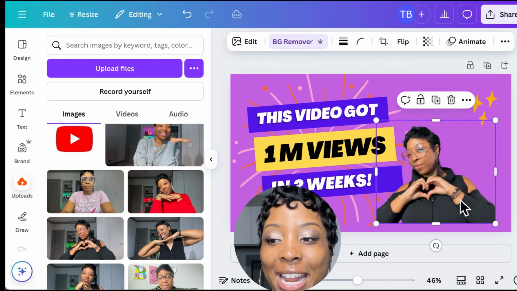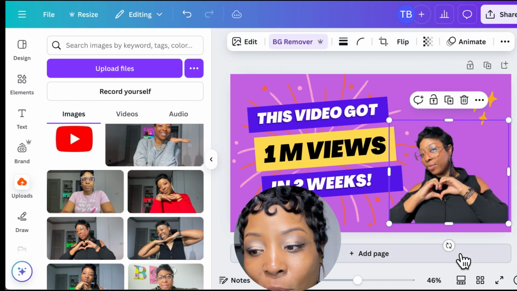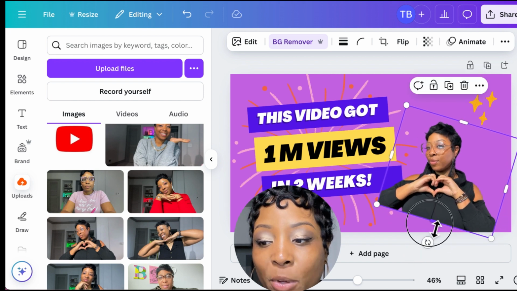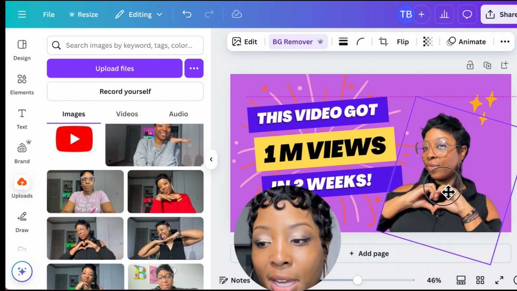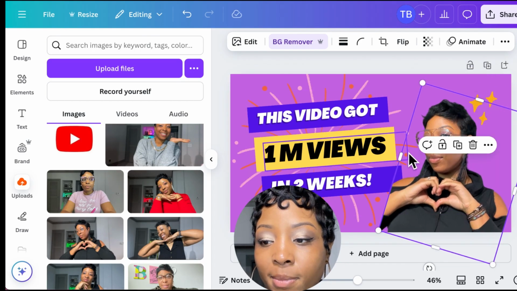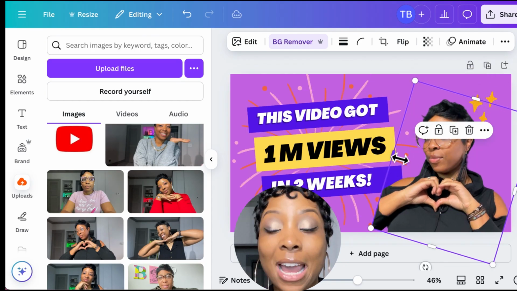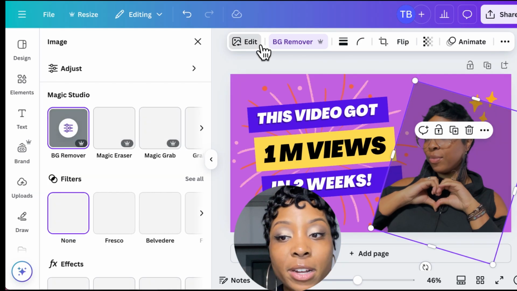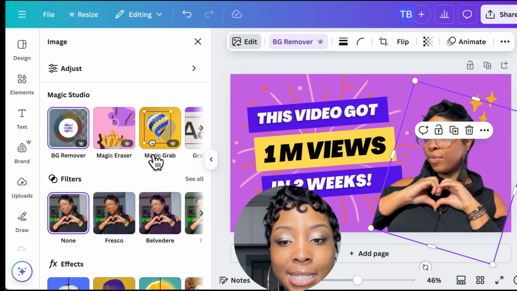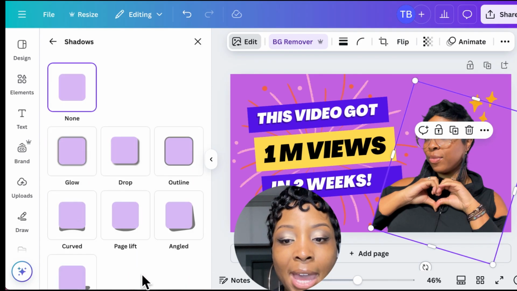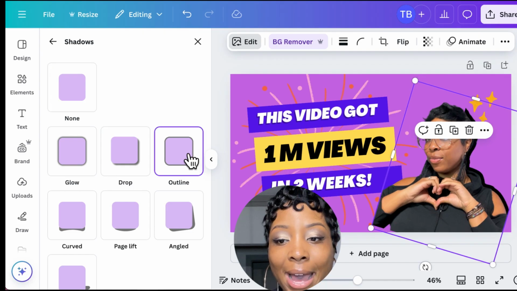And as you can see, the background is gone. And now what I want to do is kind of turn it a little bit like this, and then I'm going to kind of make it a little bit bigger and just kind of move it like that to get it how I like it. And now I want to add an outline to it like she had on her. So I'm gonna click edit up here in the top left, on the top of our bar up here at the top, and I'm going to go to shadows, and from there I'm going to click on outline.